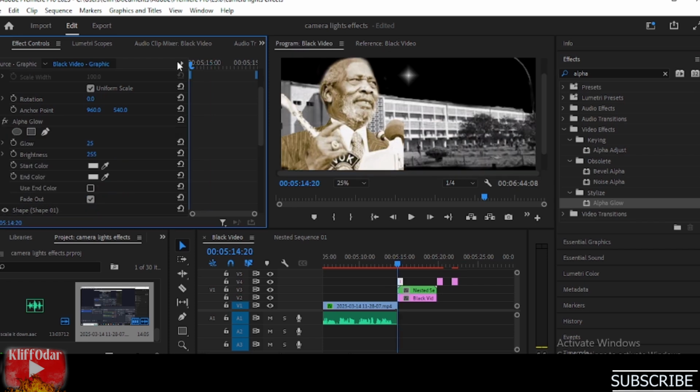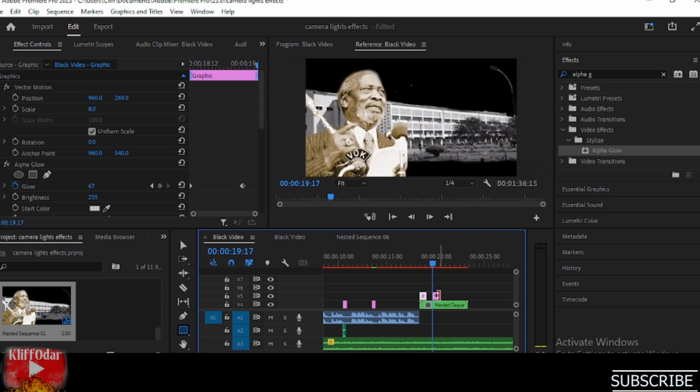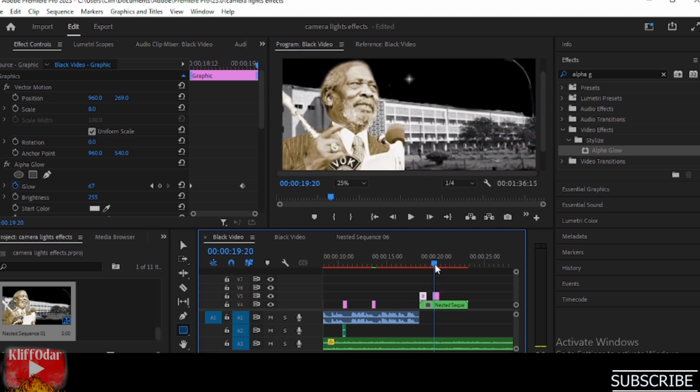Go to the effects control panel and keyframe the alpha glow and reduce it to 0, and move ahead some seconds, and you can increase the value to 67. Duplicate what you have created by holding Alt again and place it some seconds forward in your timeline.